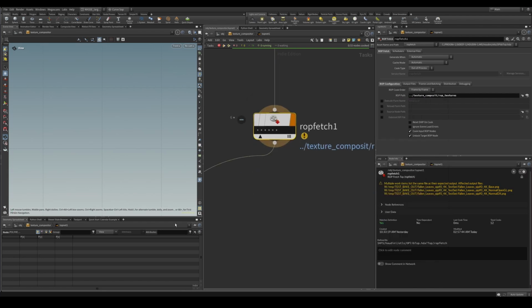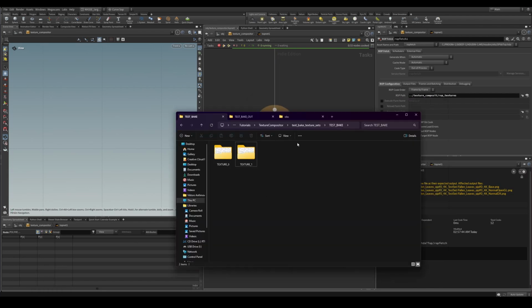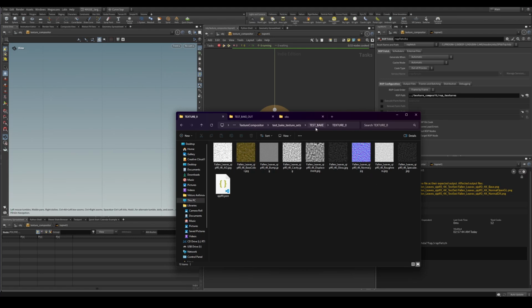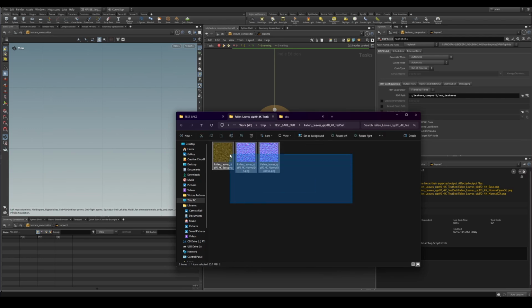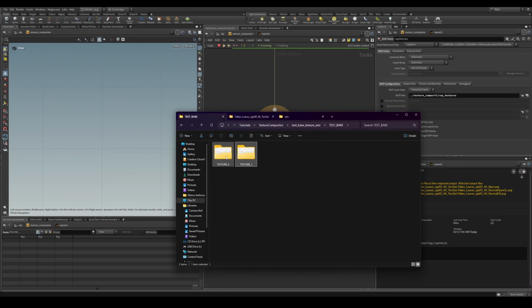So I'm going to show what I'm actually cooking. I'm cooking these two texture sets, and I just copied the same texture set inside two different directories, and the naming is the same. I am outputting it inside this custom folder, and this is my output. You can see that I have only 3 textures, which is one texture set. Only one texture from here.